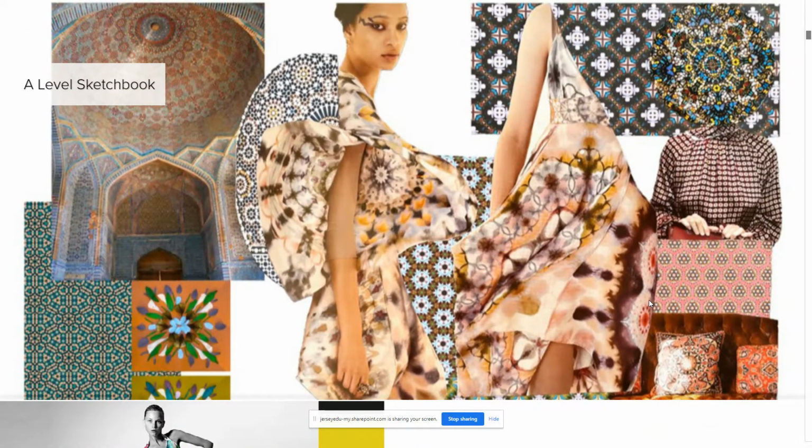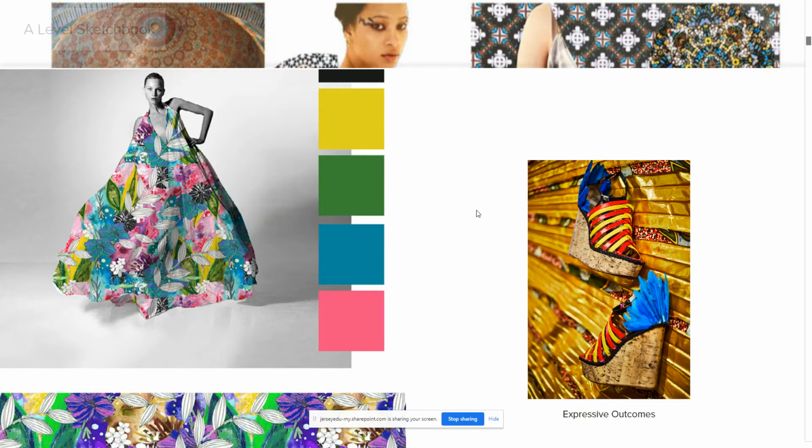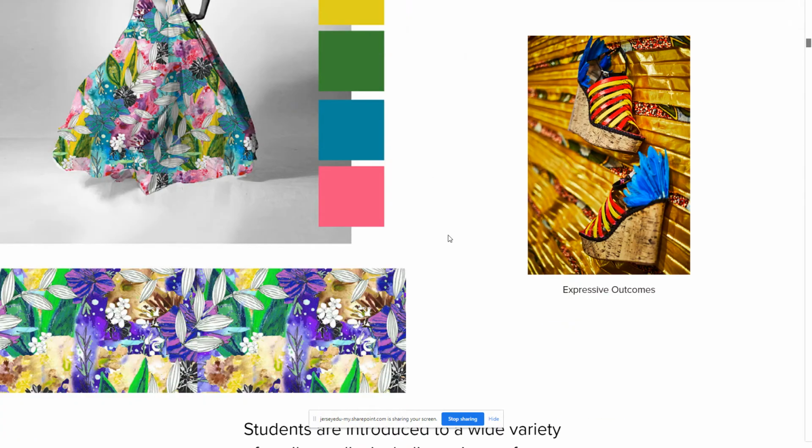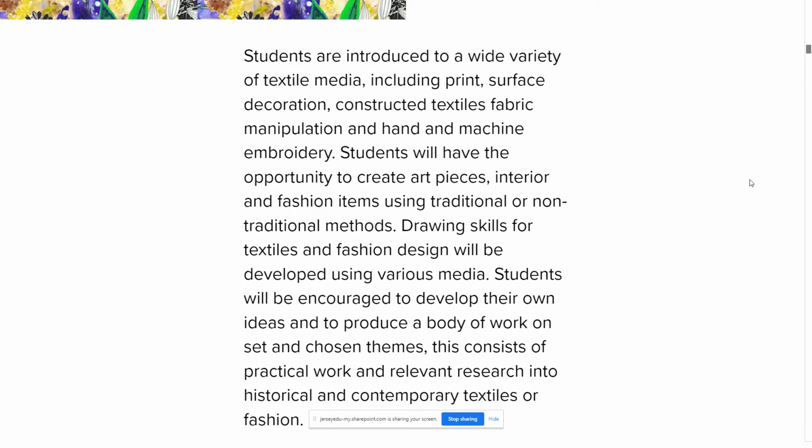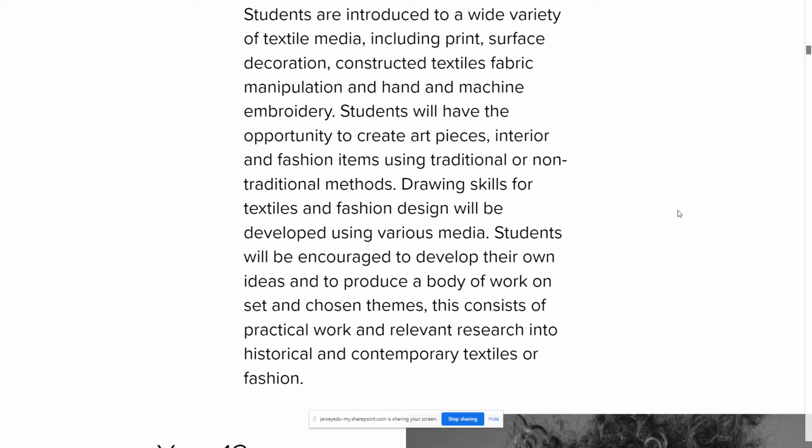Here's an example of an A-level sketchbook of some textile design pages and some expressive outcomes in design rendering and some expressive outcomes in footwear. You'll be introduced to a wide variety of textile media throughout the course, including print, surface decoration, constructed textiles, fabric manipulation, and hand and machine embroidery. You'll get to complete different art pieces, or they could be interiors or fashion items using traditional or non-traditional methods.